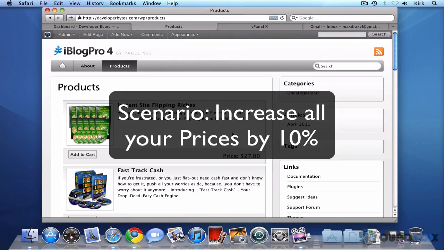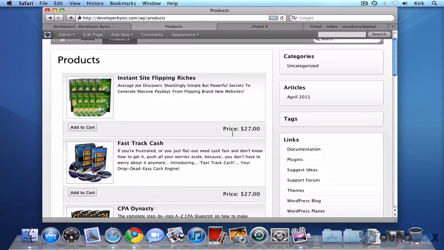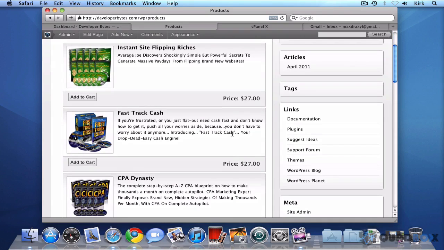So before I start showing you how to use phpMyAdmin, I'll set up a scenario for you so you'll have a clear overview of what I'll be demonstrating. I've set up my test WordPress site here, and for this demonstration I'll be using the Tips and Tricks WP eStore plugin, which I used to create 7 products. Now, all those products I just gave a price of $27, and for this scenario, imagine if I wanted to increase the prices of all my products by 10%.